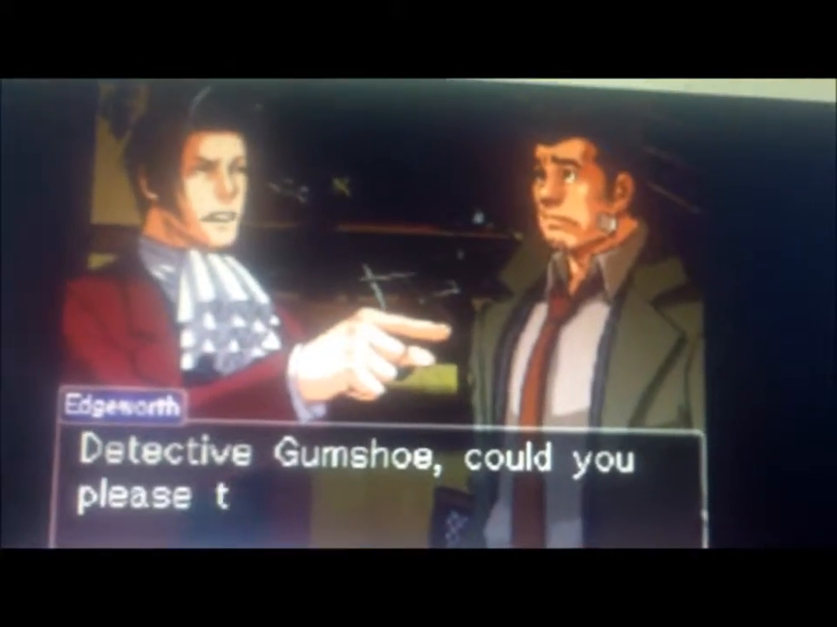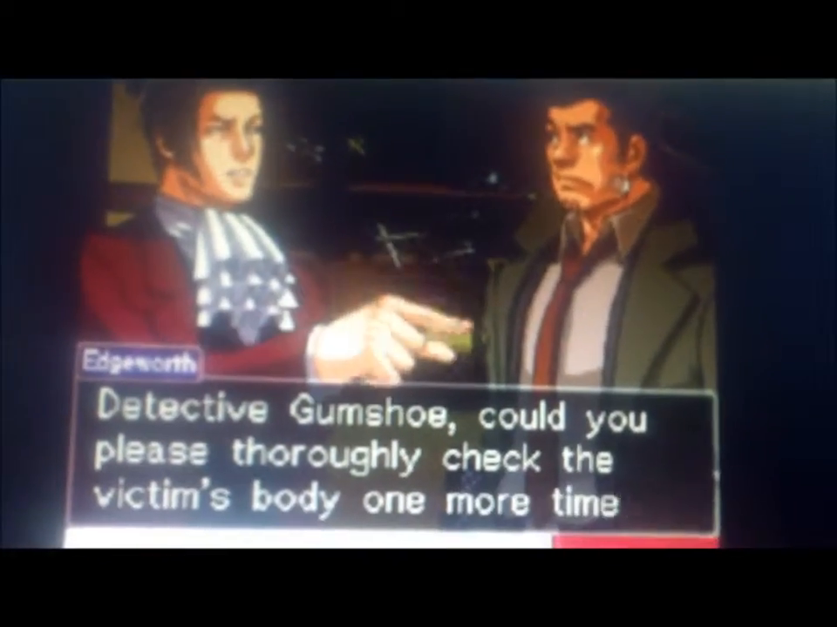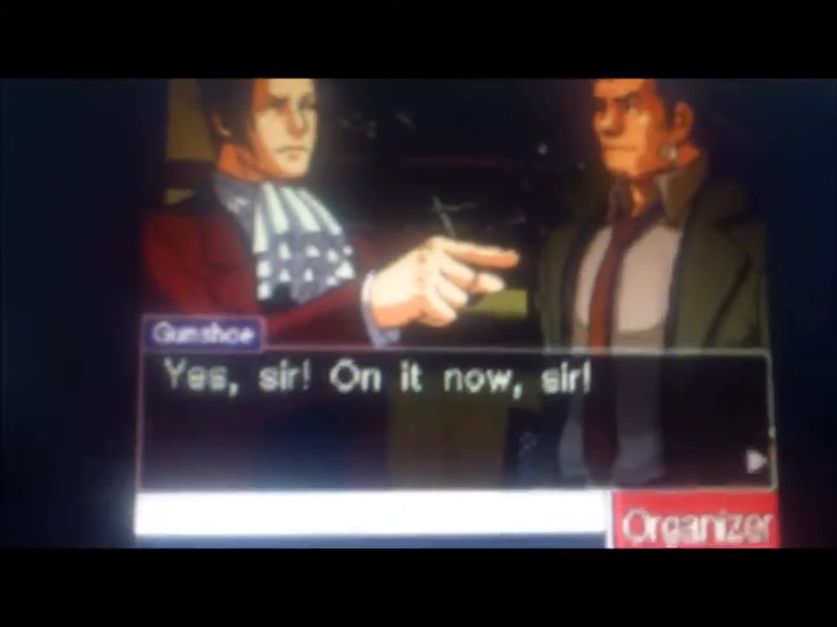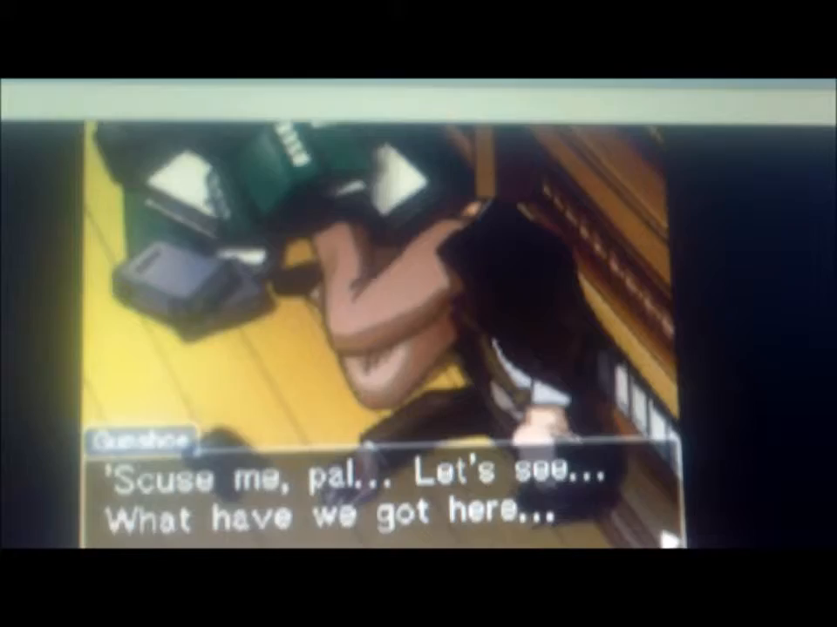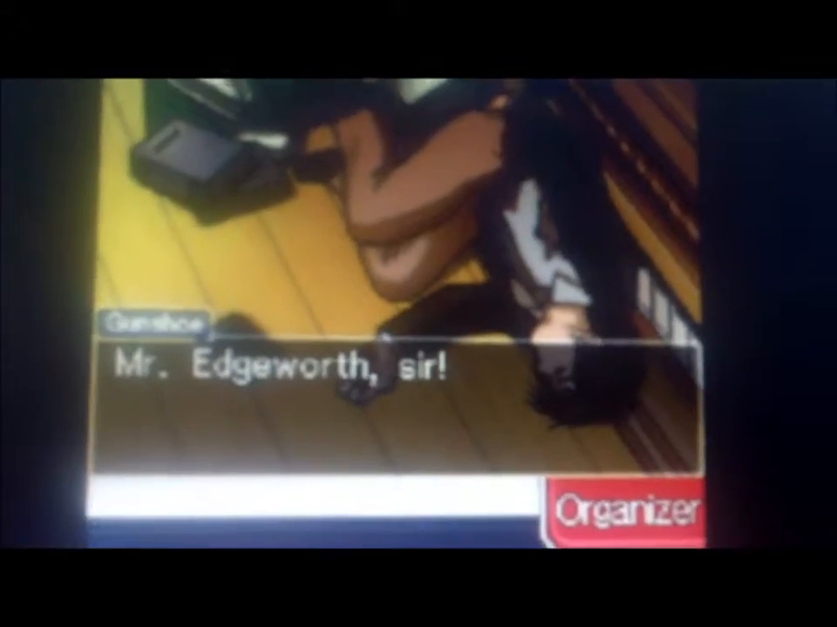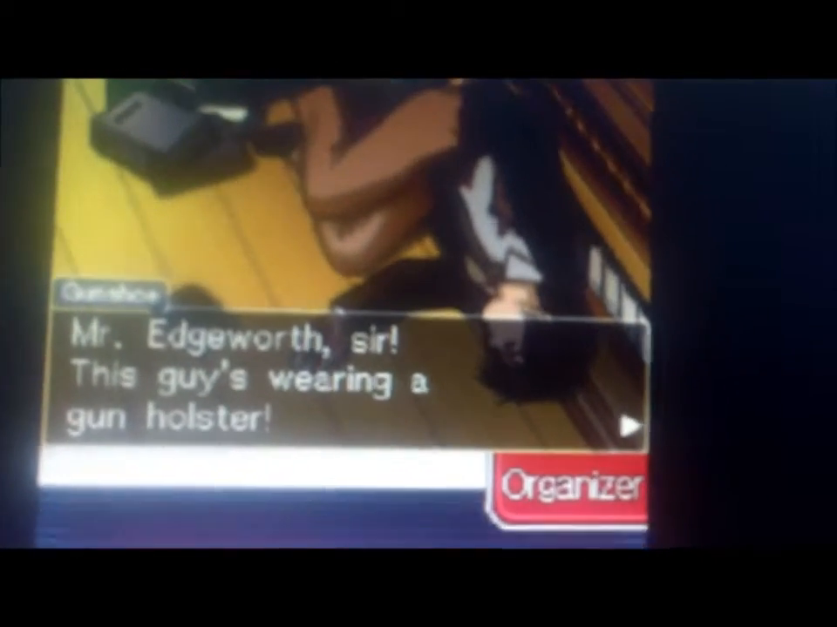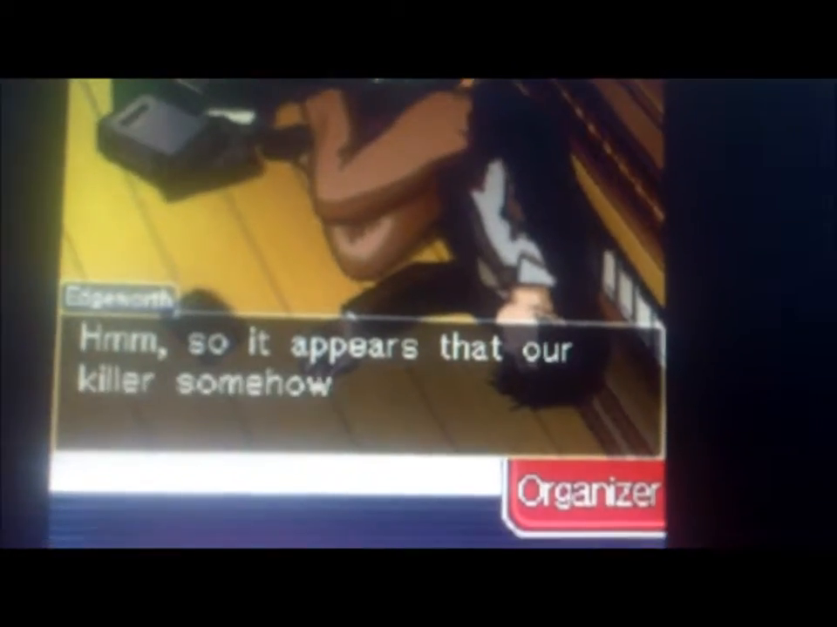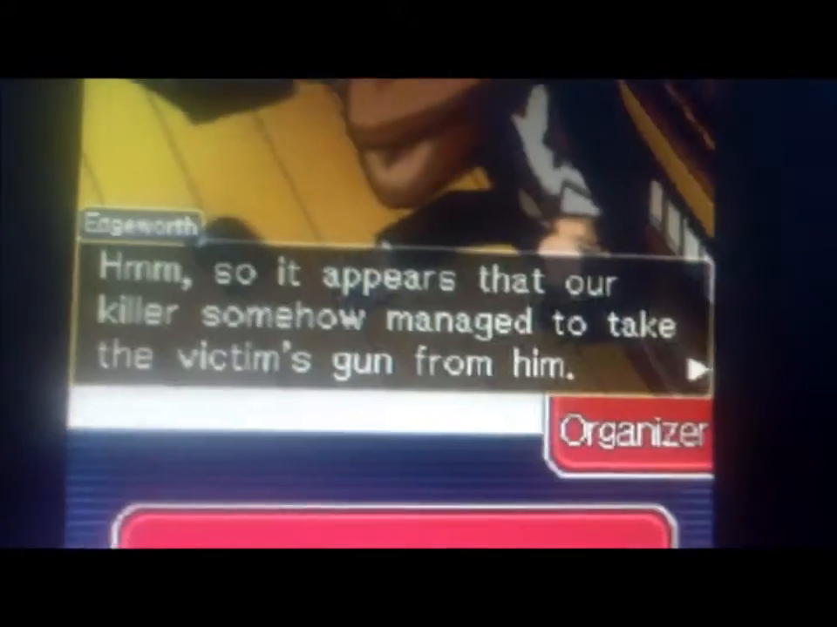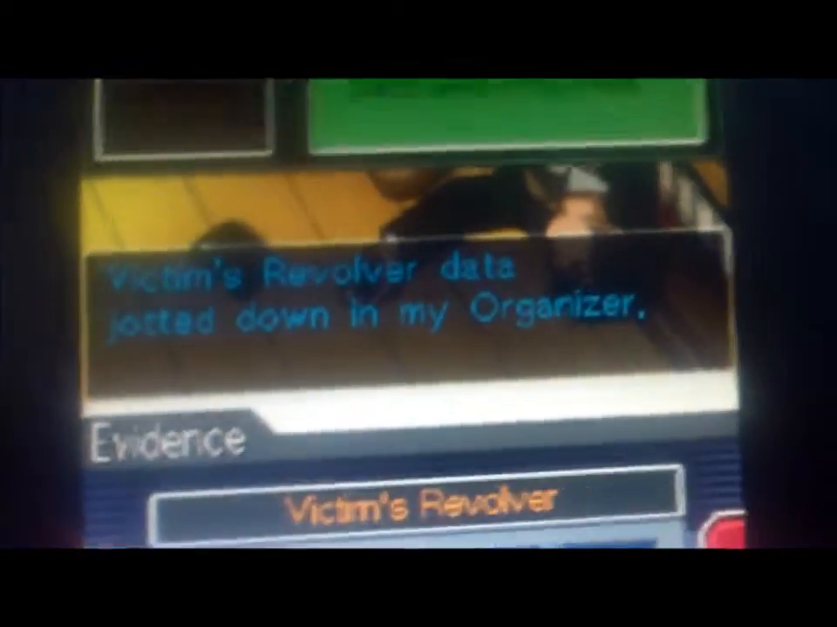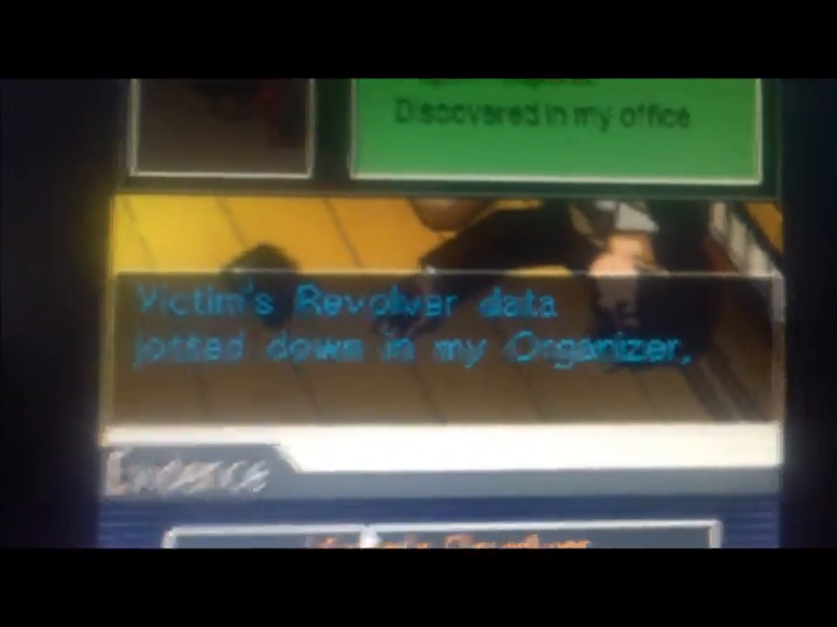Dropped? Detective Gumshoe, could you please thoroughly check the victim's body one more time? Yes, sir. On it now, sir. Excuse me, pal. Let's see. What do we got here? There, sir. The guy's wearing a gun holster. So it happens that our killer somehow managed to take the victim's gun from him. The victim's revolver data jotted down in my organizer.